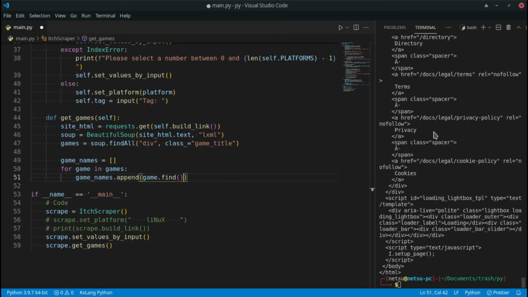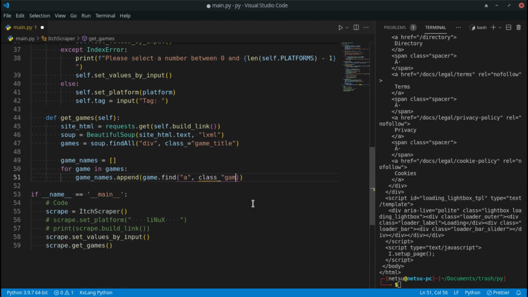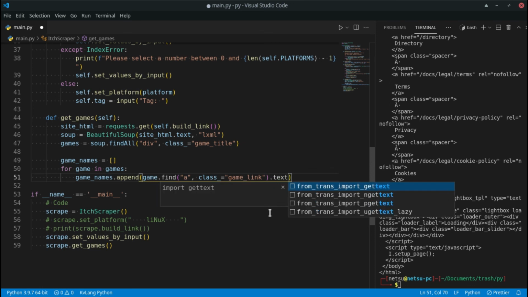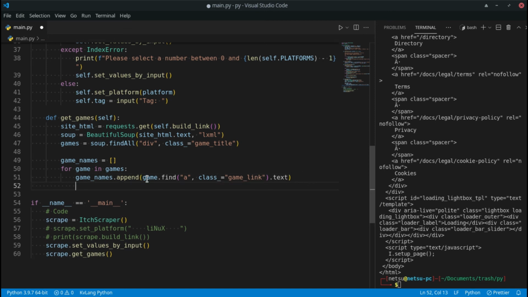So we can now go here and we can say .find the A tag with the class_ of game_link. That should have an equal symbol, so like that. So that is what we're saying. Now we don't just want to get this, but we want to get the text inside of this. So .text. There we go. So now we get the text inside of that A tag and not just the entire A tag. And now we're appending it to this game_names.